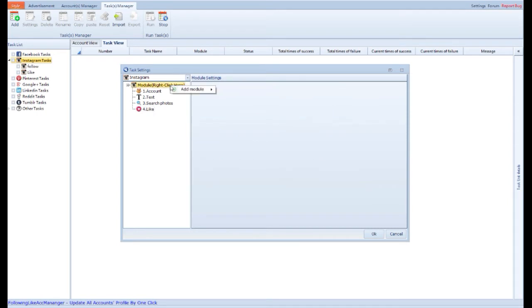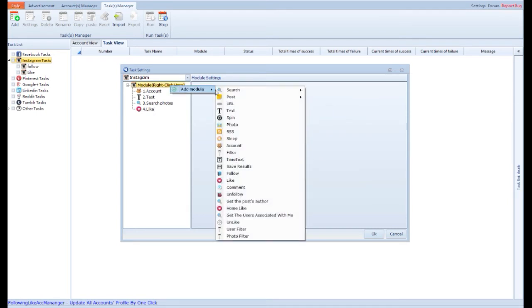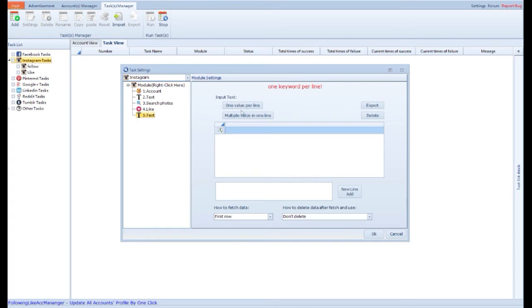Moving on. Click here, add another module, and add a text file. In this text file, we can add a comment that we'd like. For this instance, I'm just going to type in, hi. After you're done, click on first row and do not delete.